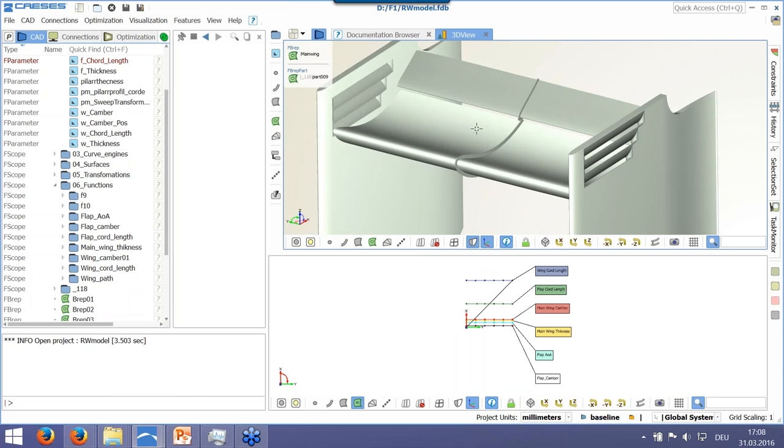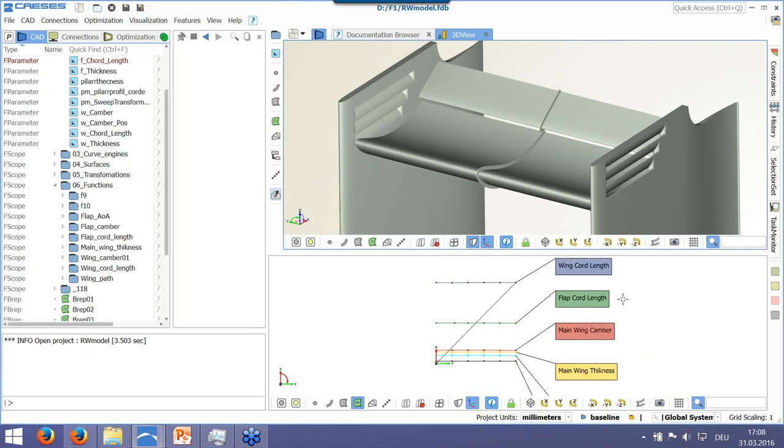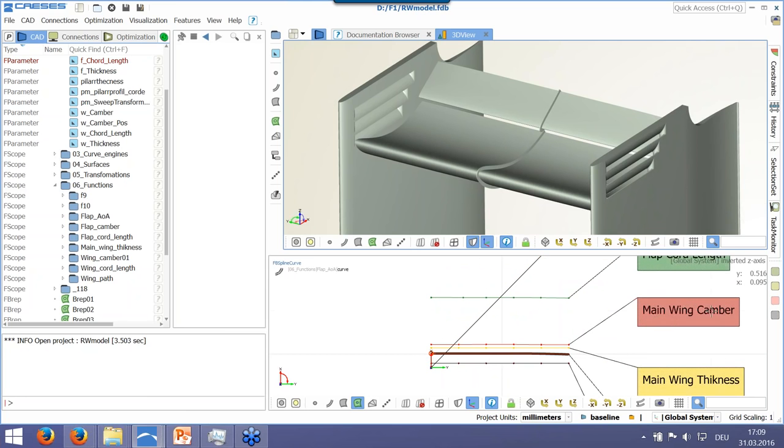Okay, good. And like we said, these parameters are controlled by this function. So here we have this function with the purple for the wing chord length, we have the flap chord length, and so on. And like you can see here, these functions are straight. So there is nothing to see here. So it's just like an extruded 2D profile. But what we will see now, for example, let's take one of these parameters. Let's take one that has a visual effect, so main wing camber.